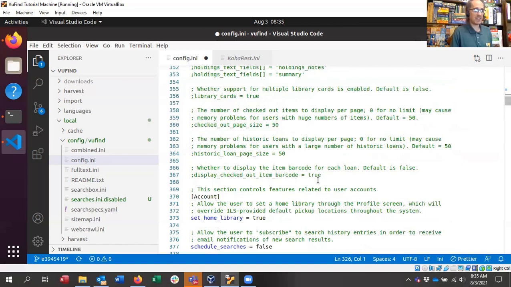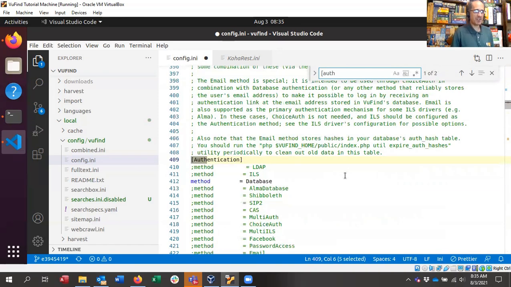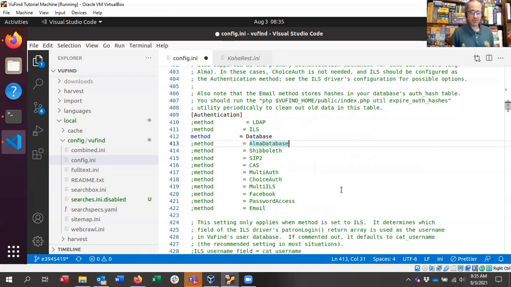And then a lot of these settings are for fairly narrow use cases that most people won't need to worry about. The other thing I wanted to mention while we're here in config.ini is authentication related. So as I mentioned before, the ILS drivers take care of authenticating the user with the ILS system so that VuFind knows they're allowed to see their transactions, their profile, etc. But there are a few details related to this that may be of interest.